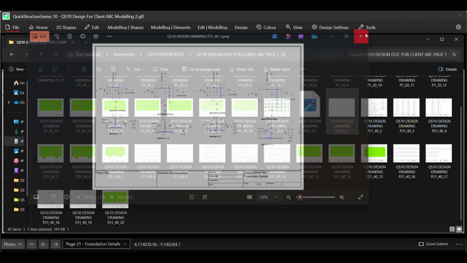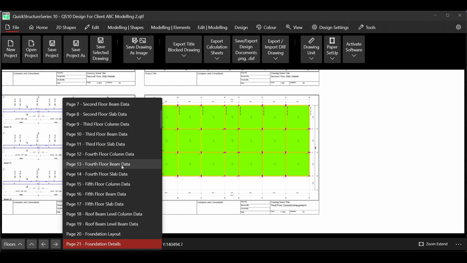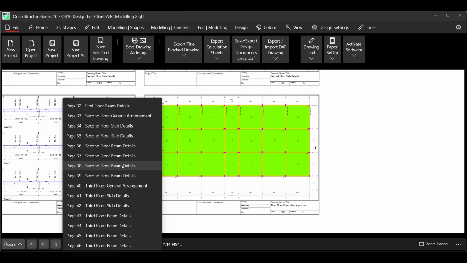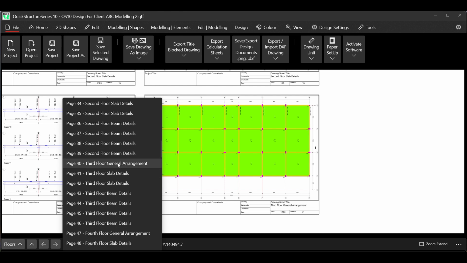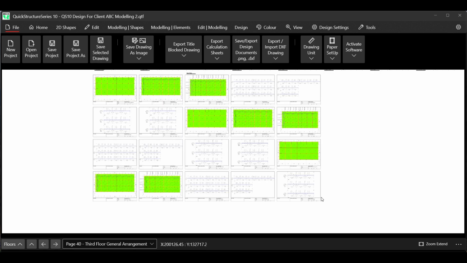So the next, we also save from the next page, which is from the third floor. So go all the way to the third floor arrangement. That's what we have here, third floor arrangement. So you select that, and that should start from page 22.